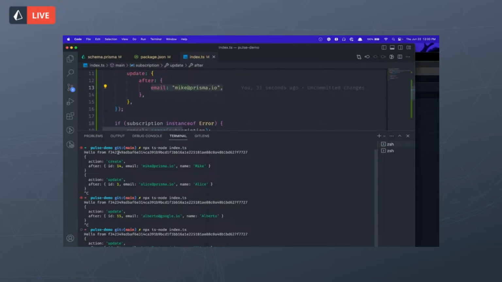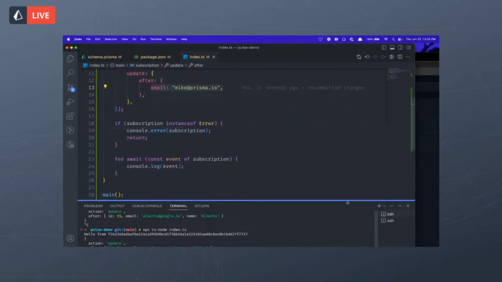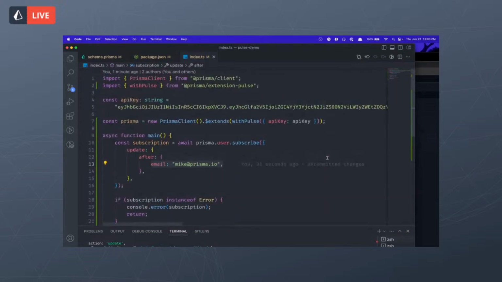So I think this was a very simple example of how to use Pulse. And one thing I want to be doing in the future, and I think a lot of us are going to be doing in the future, is showing off different ways to use Pulse.